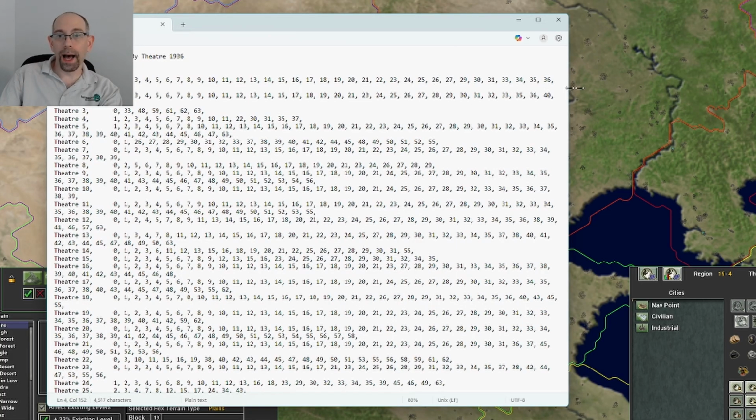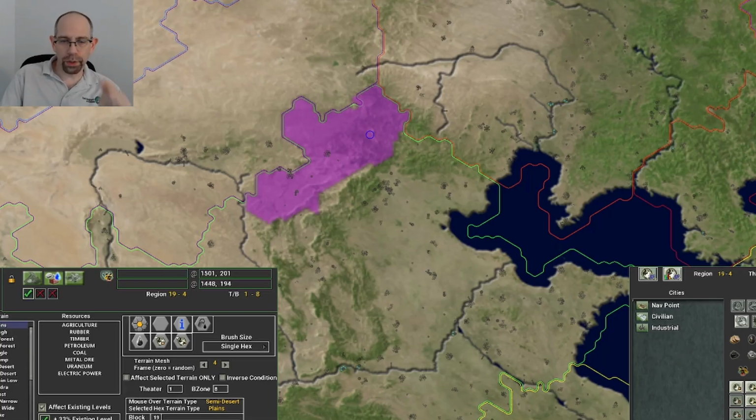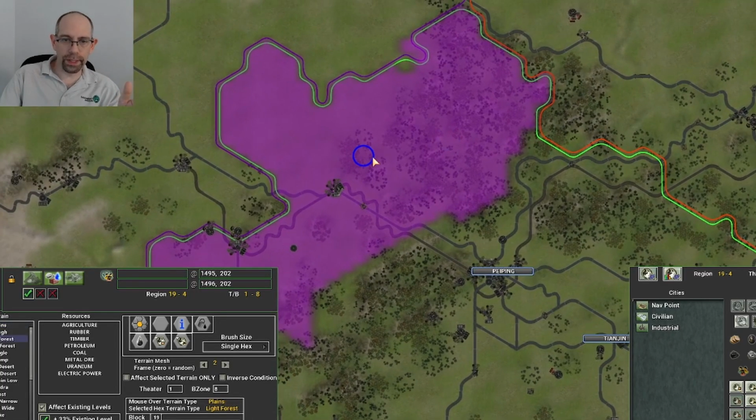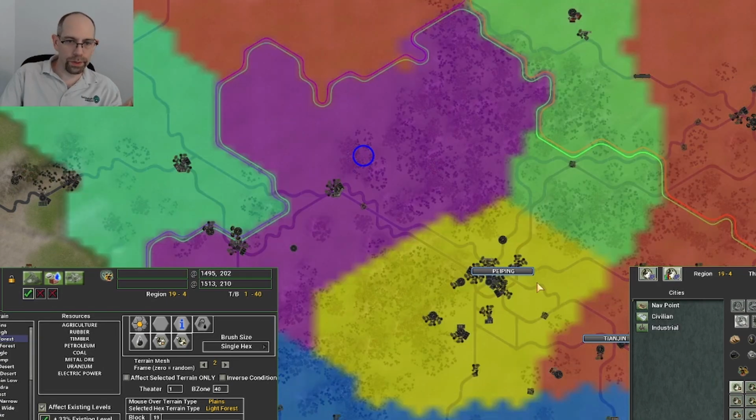39 is the highest number used in Theater 1. So I could start with 40. Now something I've learned from editing these is I don't just jump into the next number, because if I change this one hex to 40, I'm then going to switch to showing all the battle zones.